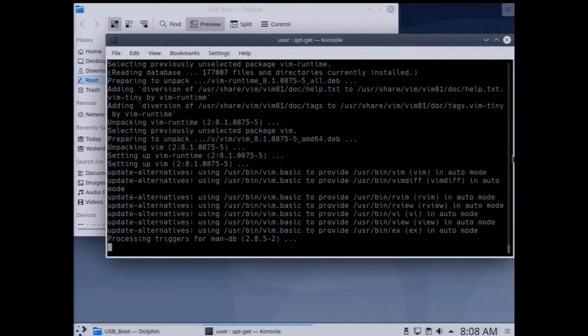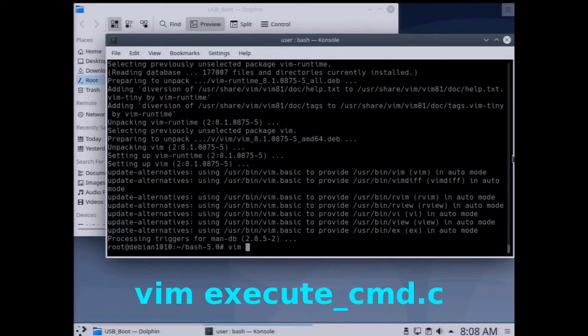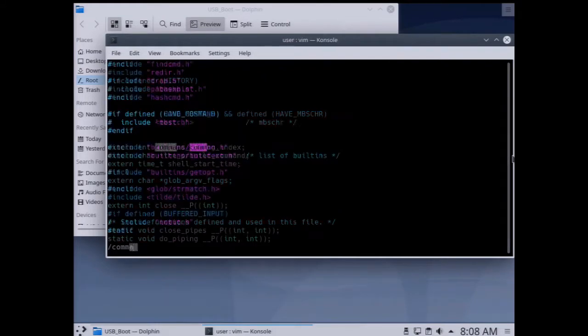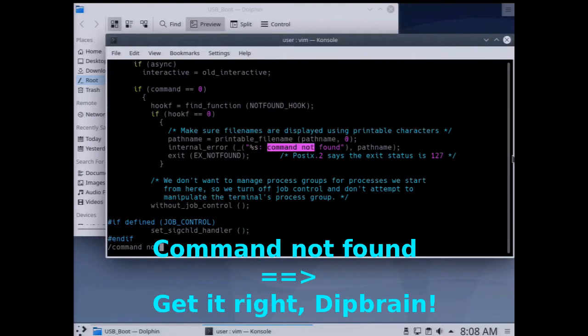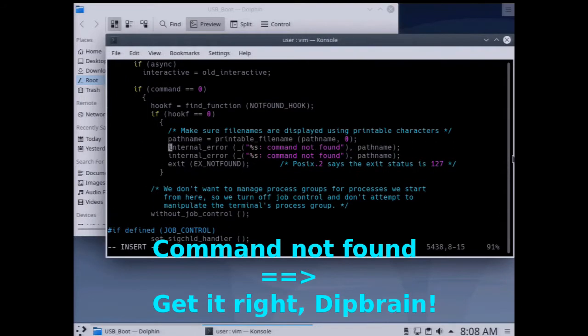We're going to change the command not found result from a bad command in bash to get it right, dipbrain. Perhaps this would be the beginning of a user-abusive operating system. So we're going to find the command not found section in the code, duplicate it and comment out the original, and then make the modification from command not found to get it right, dipbrain. So this will be then what you see when the result is a bad command.